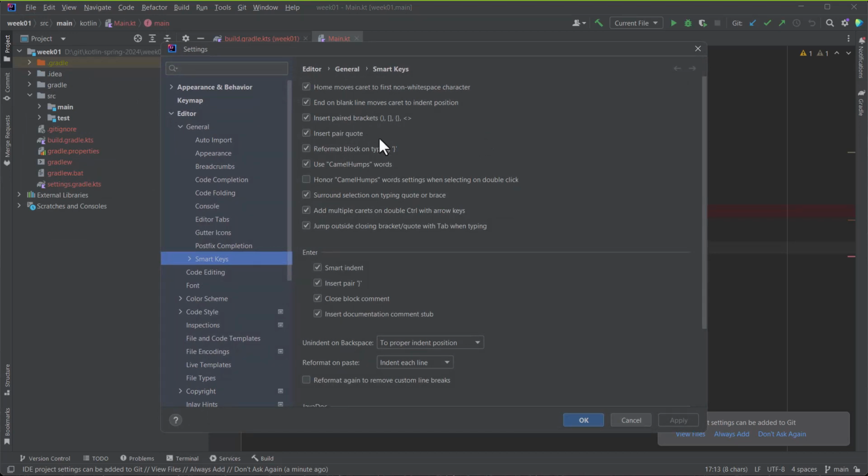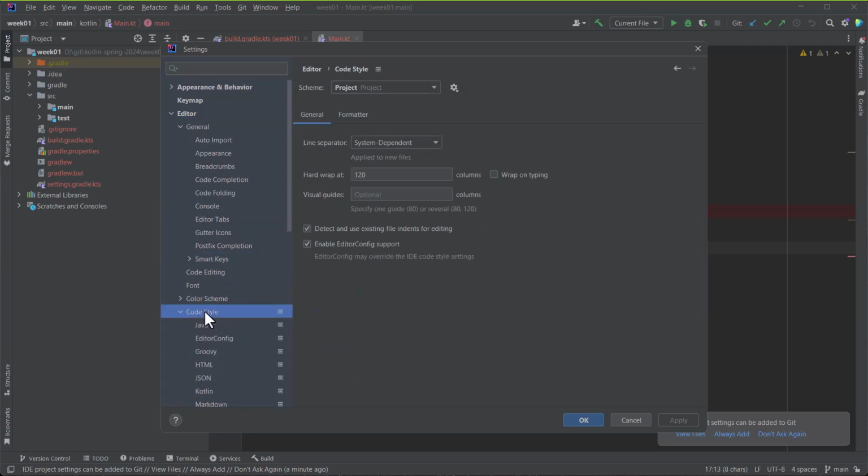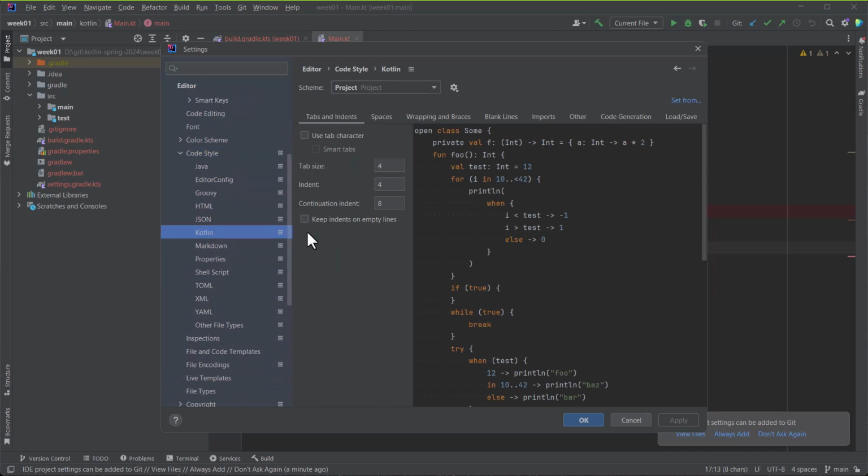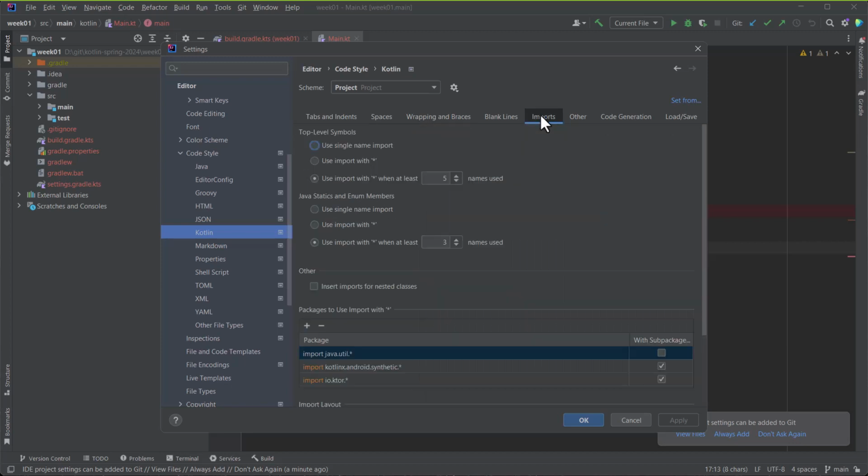I'm going to go down to Editor, Code Style, and then Kotlin, because we're going to be using Kotlin in this class. And there's a couple of things I just want to double check. I'm not sure what the defaults are in this version, but let's see. I'm going to go into imports, and unfortunately they're using bad values here. What I'd like you to do is change the imports where it says top level symbols, use single name import, and then Java statics and enum members, use single name import.